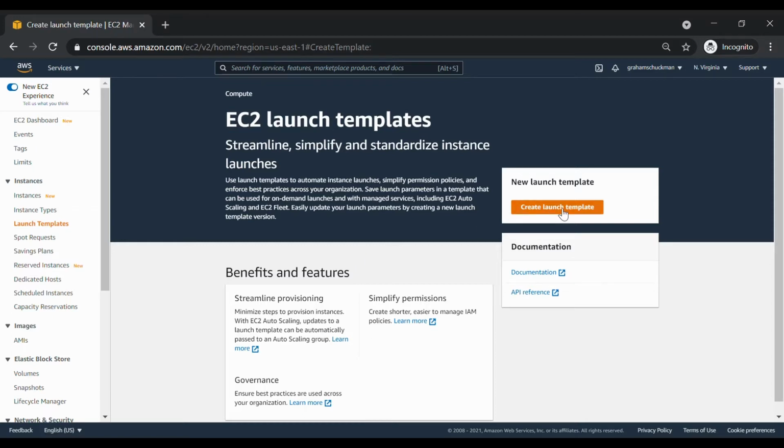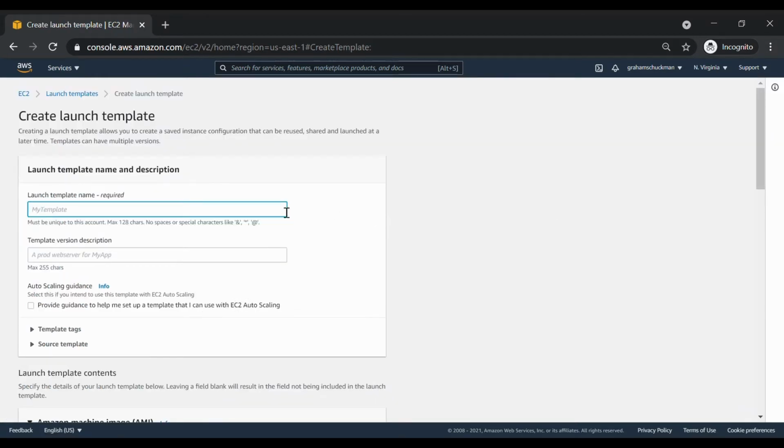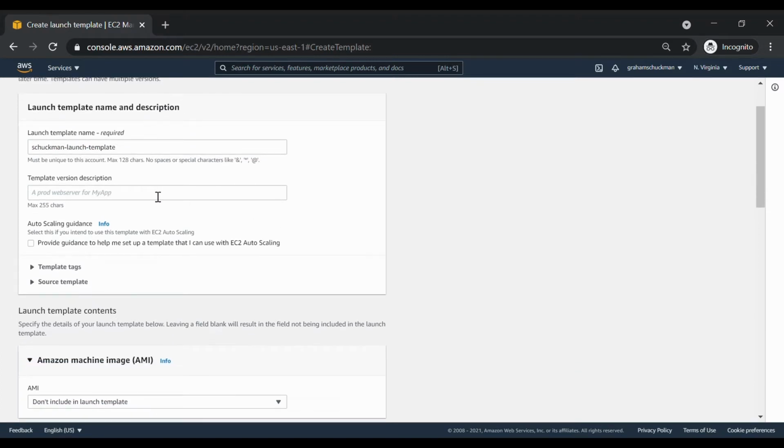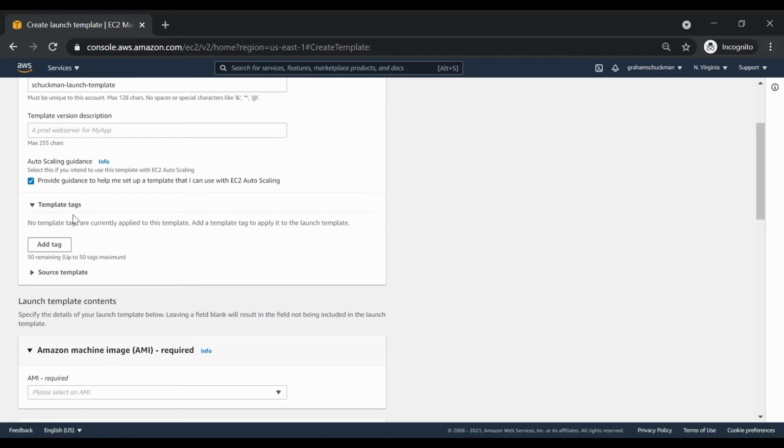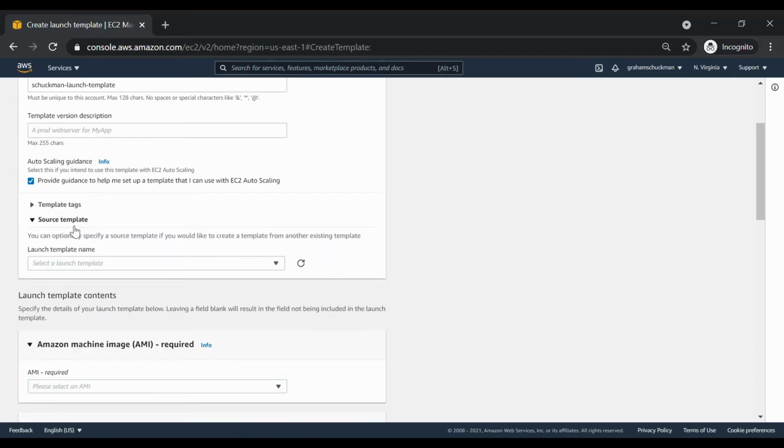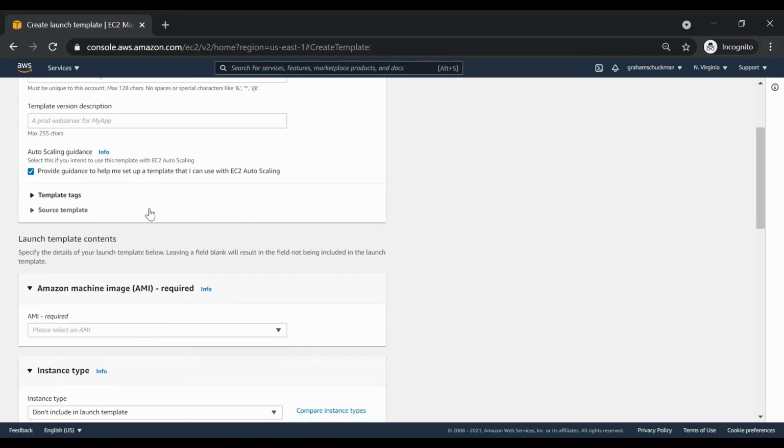We're going to select Create Launch Template, and then give it a name. In this case, I will just give it my last name, -launch-template. And then we don't necessarily need to worry about a description here. And yes, we want to be provided guidance to set up a template that we can use with our scaling. And we don't particularly need any tags, nor do we really need a source template either.